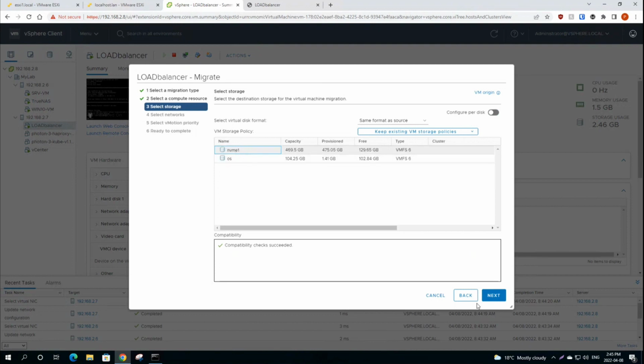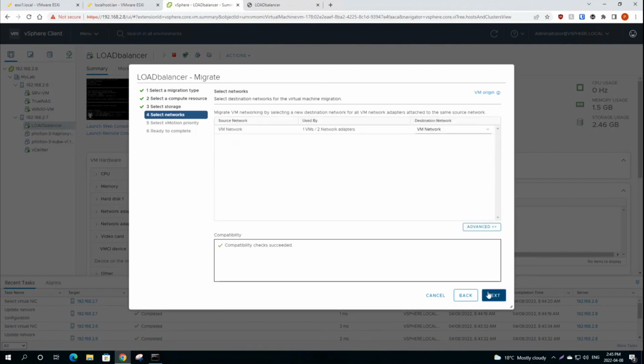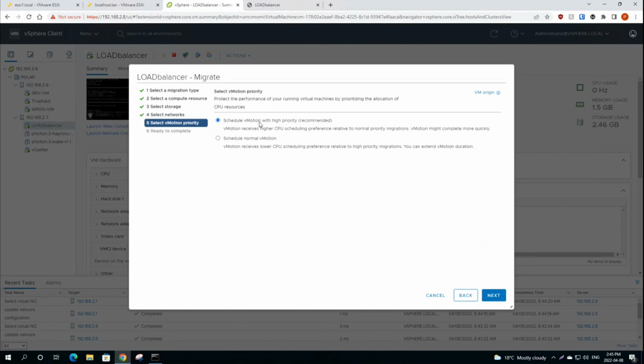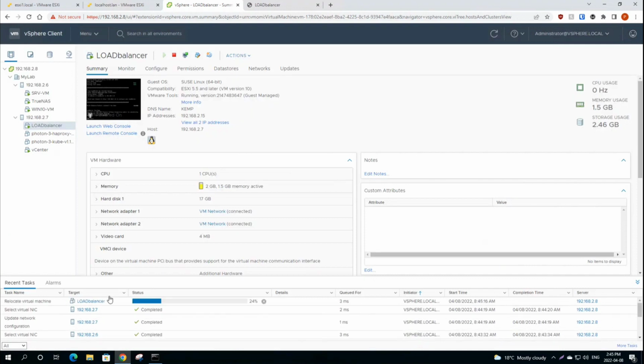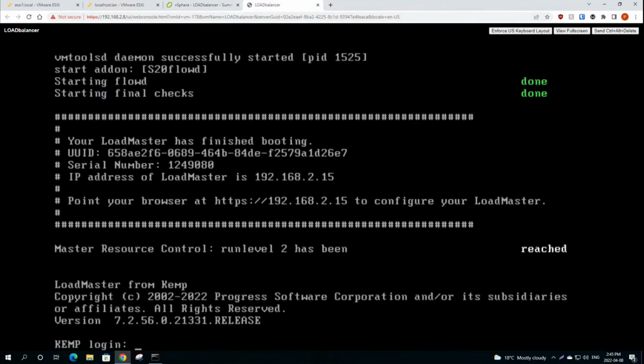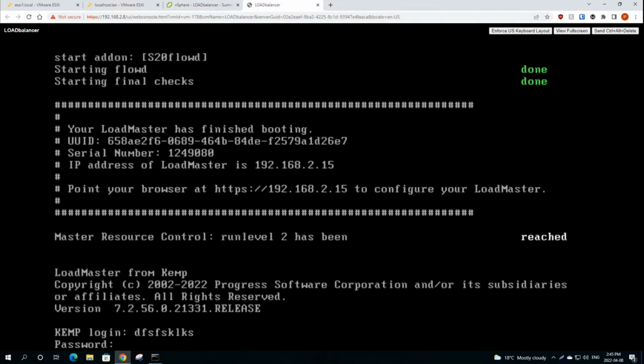I'm going to use the first one. So next, just leave the first option. It's going to transfer it over on high priority. Next, finish. As you can see, the migration has started. If you go to the virtual machine, you can see it's still running.